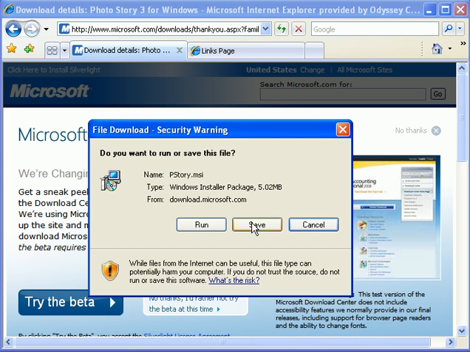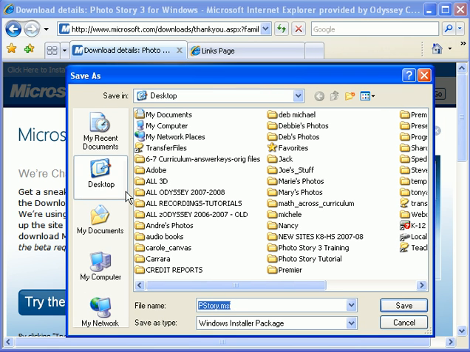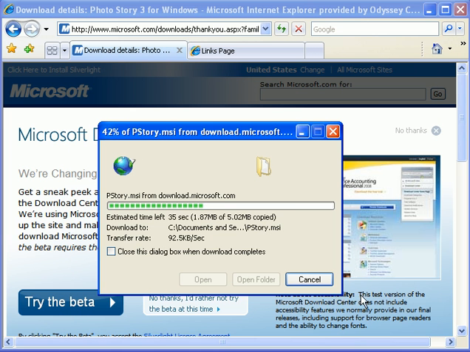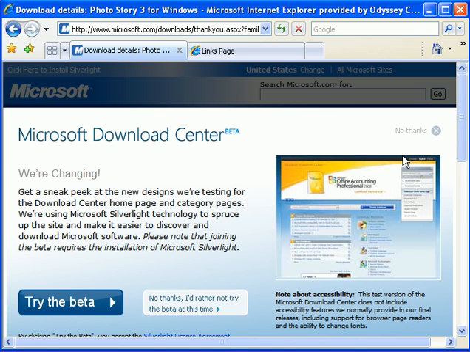If you want to save the software to your desktop first, then you click on save, and a dialog box will come up and say, where do you want to save it? Well, you can save it on your desktop or anywhere you want. Just know where you're saving it, and then click save, and it'll download to, in this case, my desktop. Then I would double click on that file and it would install, or again I could click the run button and it will install.